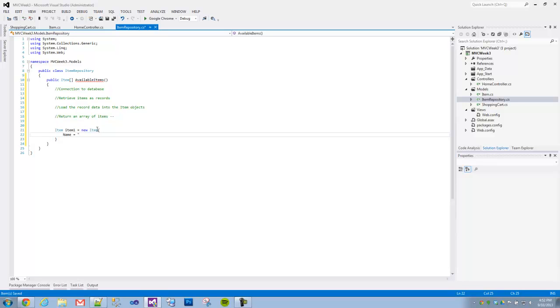I can then say name equals orange, comma, product ID equals O, R, G, comma, and then price equals, let's see, 0.99. Semicolon after the curly bracket, F for float.